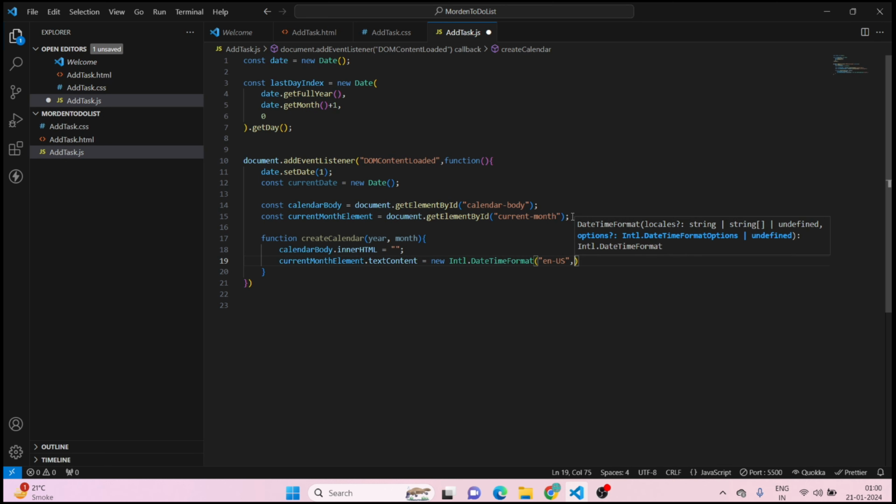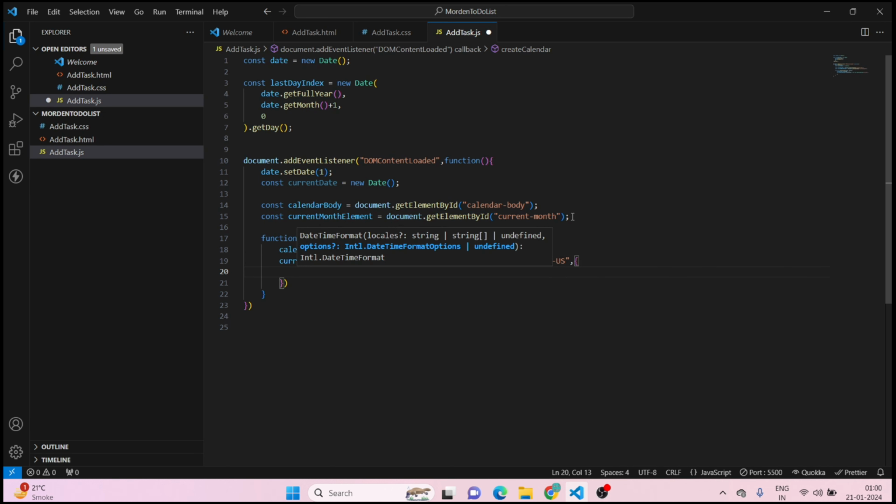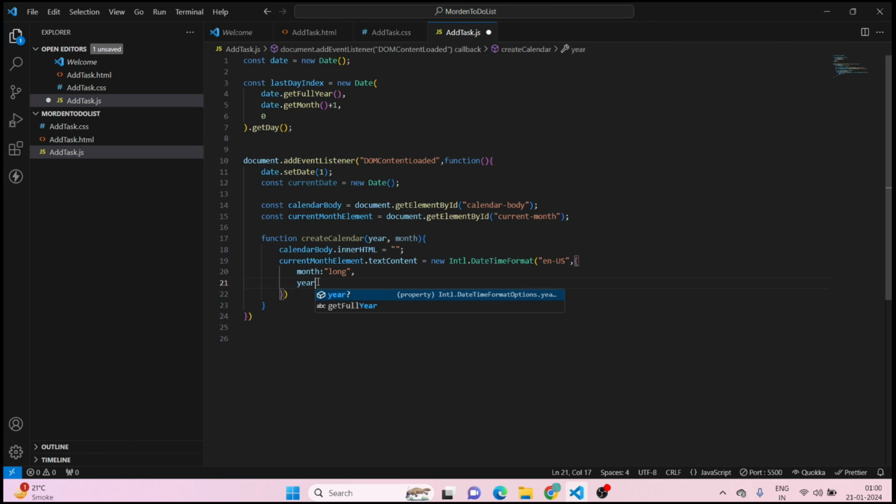So this is the standard format, and you'll be getting the month as a name, like if it is 1, then it will be January and things like that. So this is how we are going to get our month. Year we will be getting as numeric, meaning 2024, so it will be 2024 only.